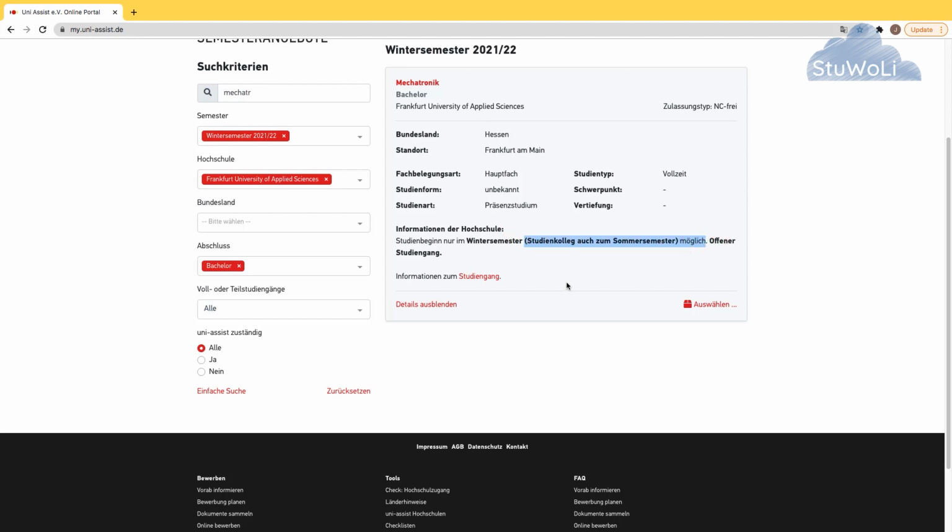So if you are a Studienkolleg applicant, if you apply for this program, and if you are applying for summer semester, it's no problem. Beware that some universities have a problem with that. They say, if we don't offer a bachelor's degree for summer semester, we will not let you start the Studienkolleg for that program in summer semester either, which is a little bit complicated, I would say.